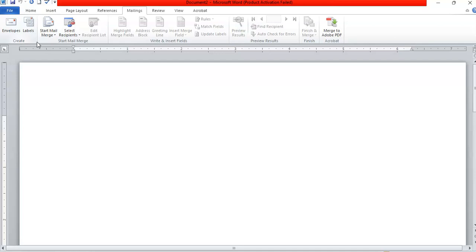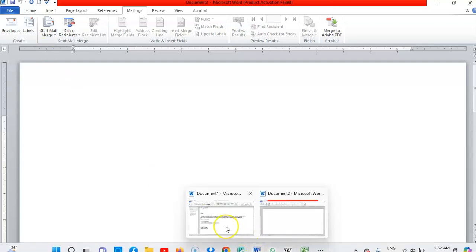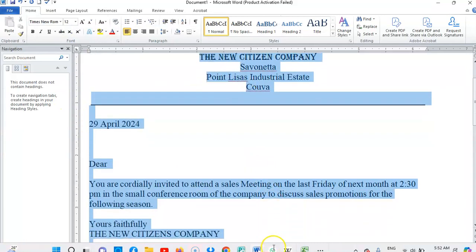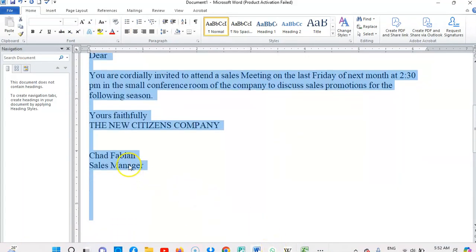Now this is the focus of the whole document because all the information that will be generated will be based on the body of this letter. So the first thing we'll do is to create a template. What will the body of the letter look like? So I have gone ahead and I have created a letter. So I'm just going to copy this and paste it.